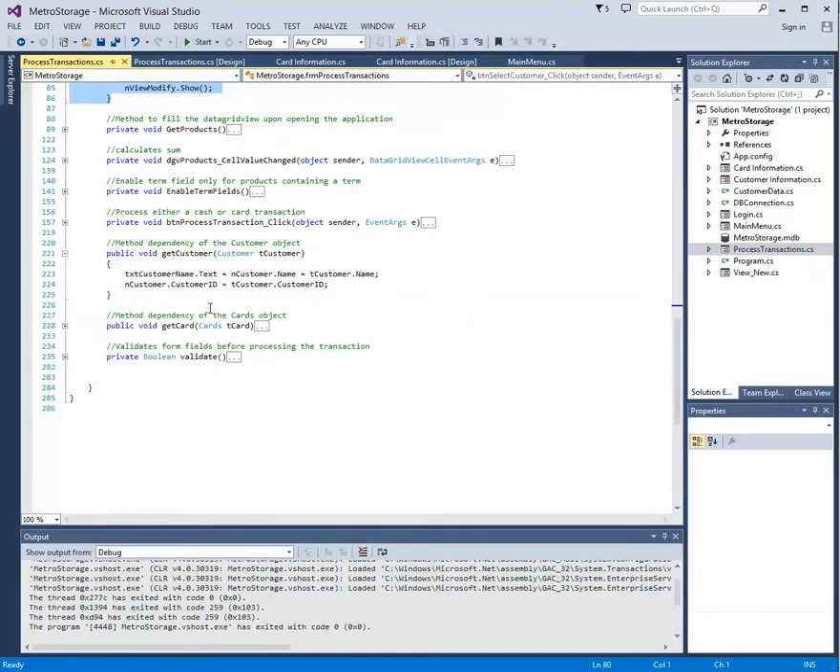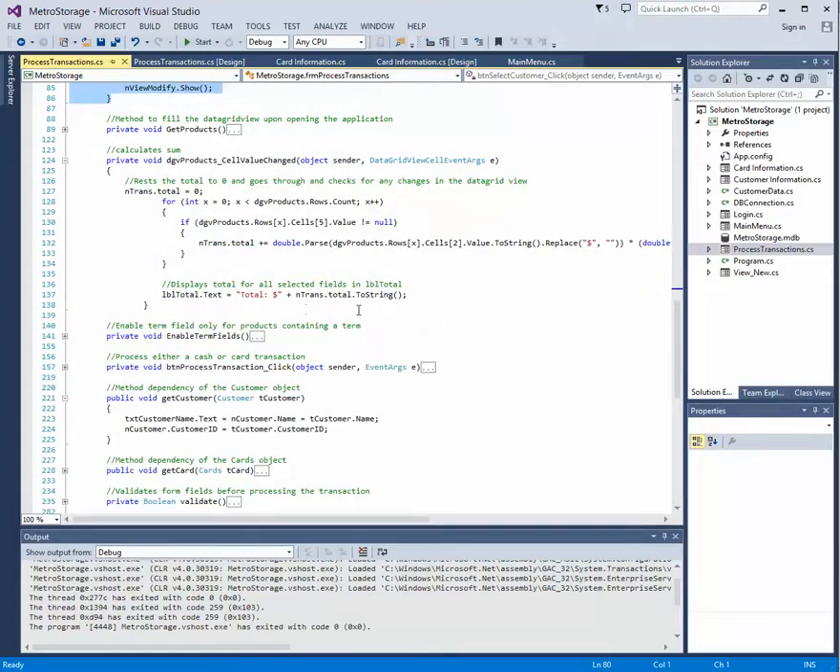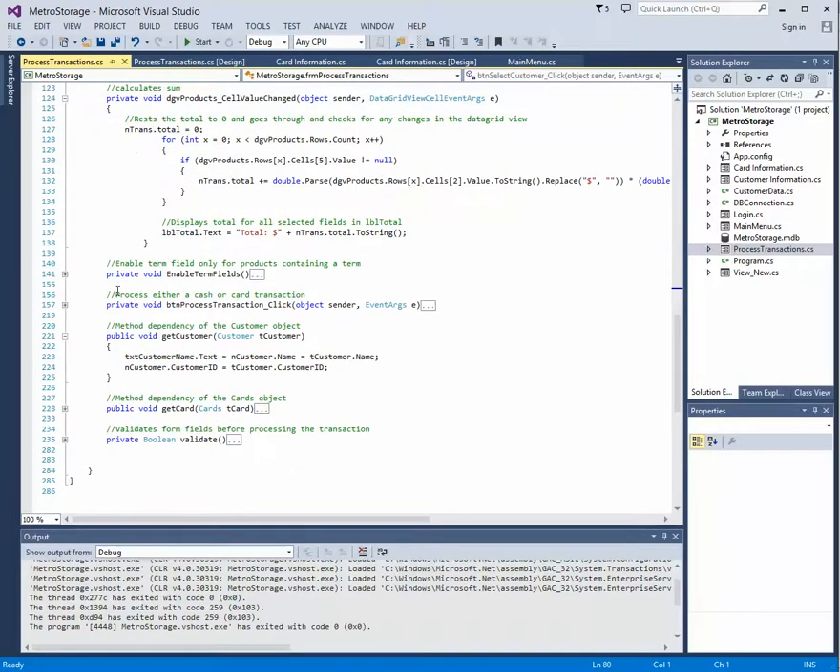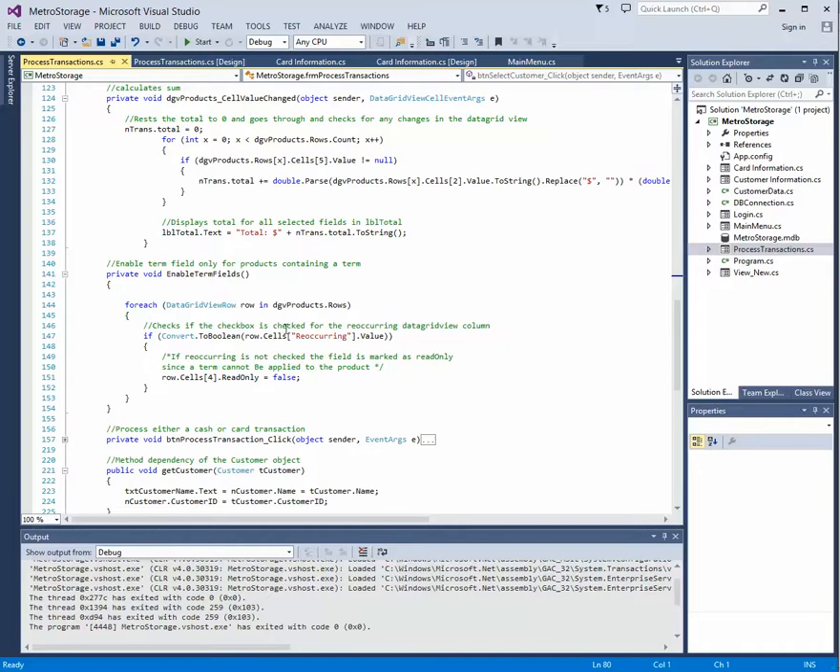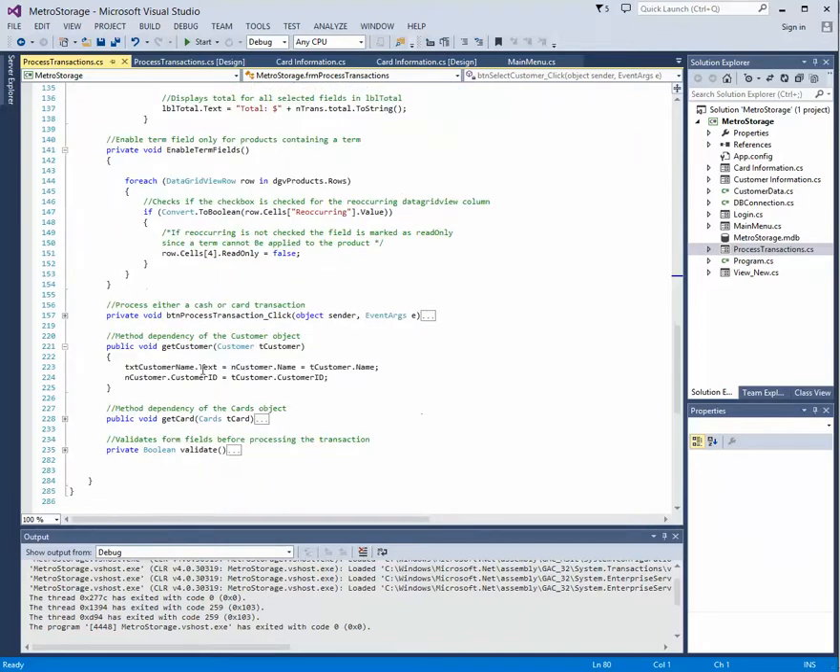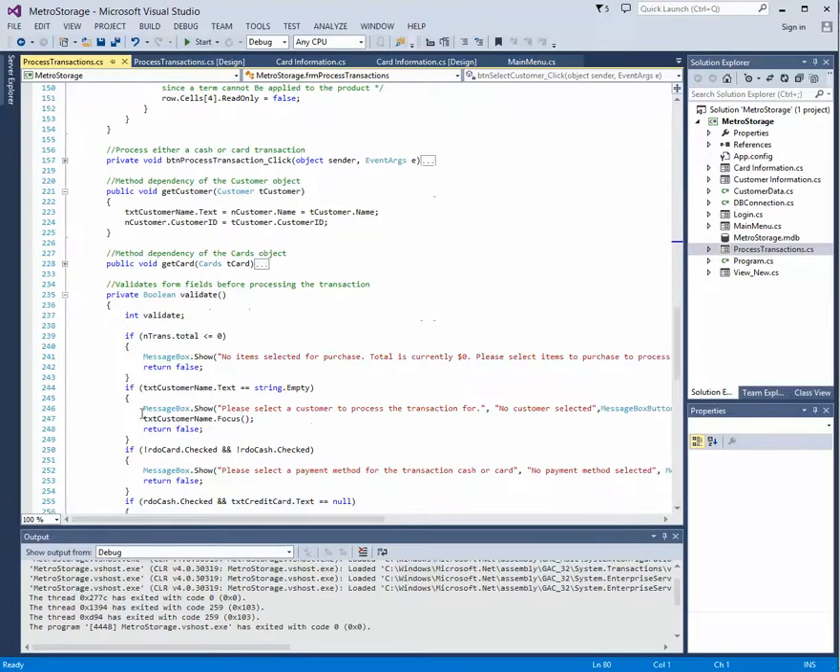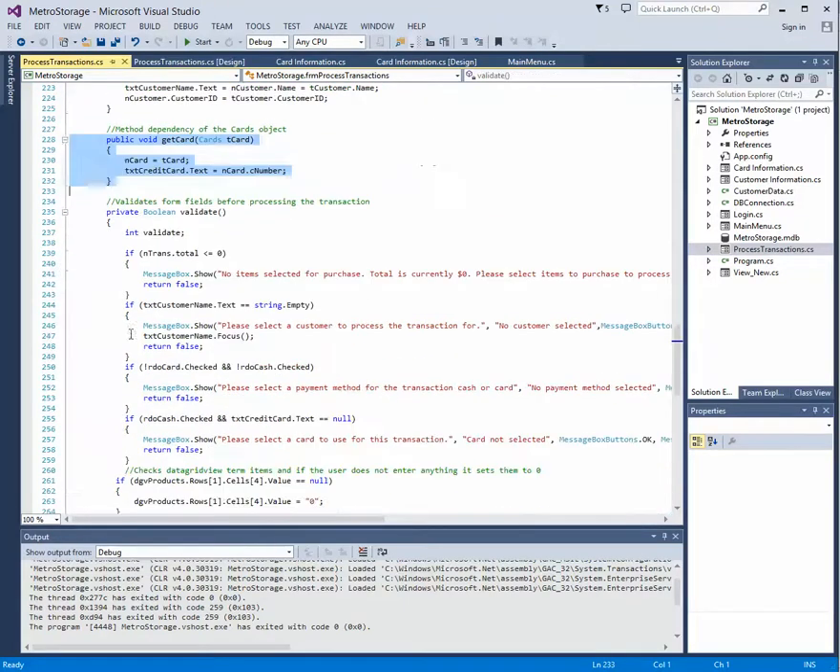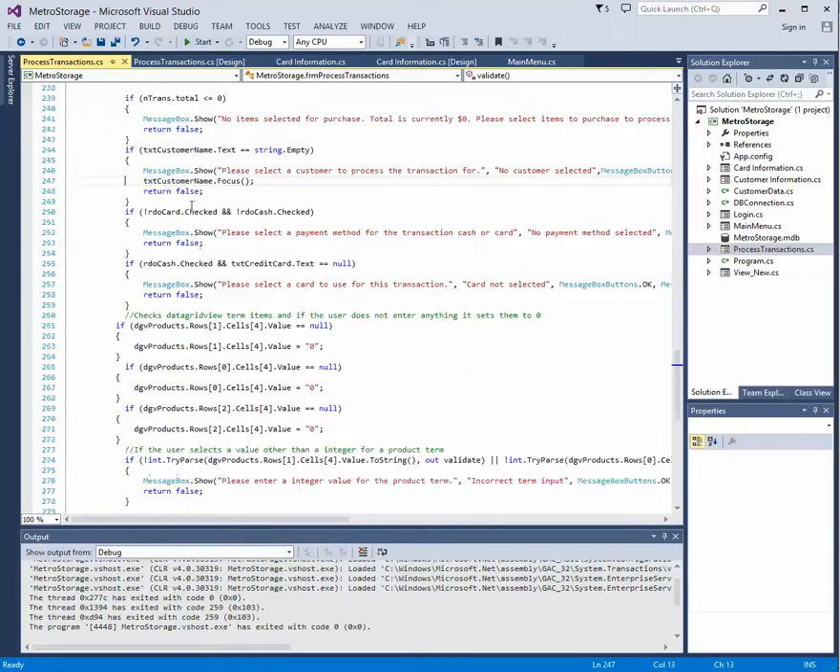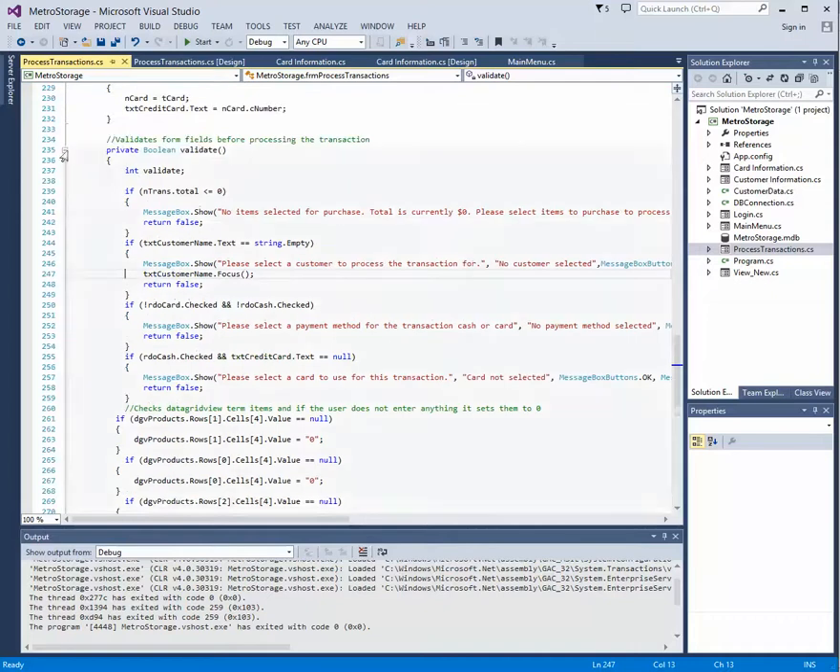Here in this method we get the customer. We check and we update the total price in the total label, depending on whenever a new cell is selected, it's automatically updated. And here we enable the terms field in the data grid view if the field does have a term. And here we validate the record before processing it to ensure that all the fields are filled out correctly.